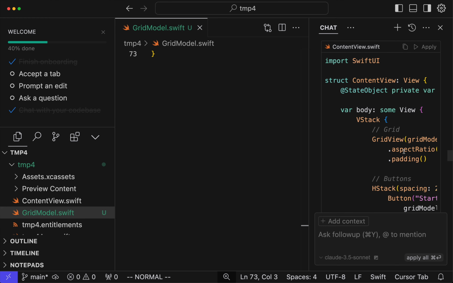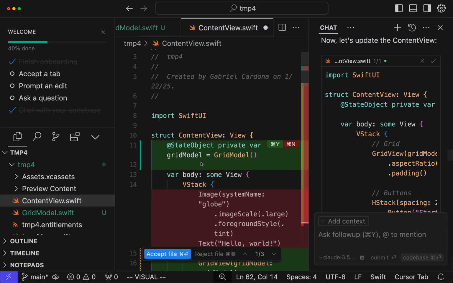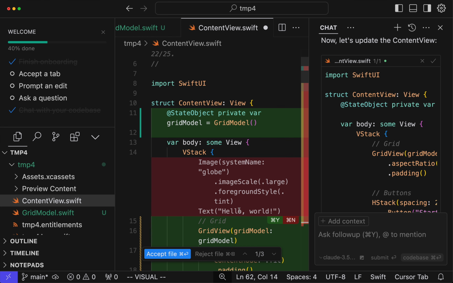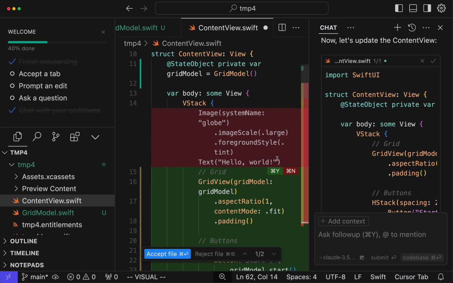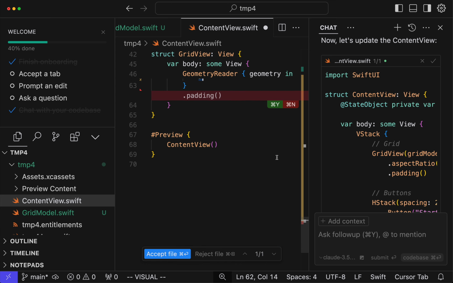Let's go down a little bit farther under that block. Now let's update the content view. So let's apply this. Over here again, you can see if it has a change, you want to hit yes to accept it. And if not, if it's just new stuff, it'll be green.